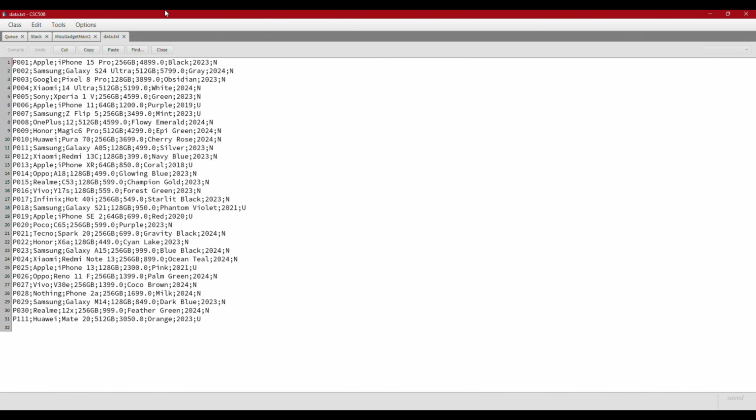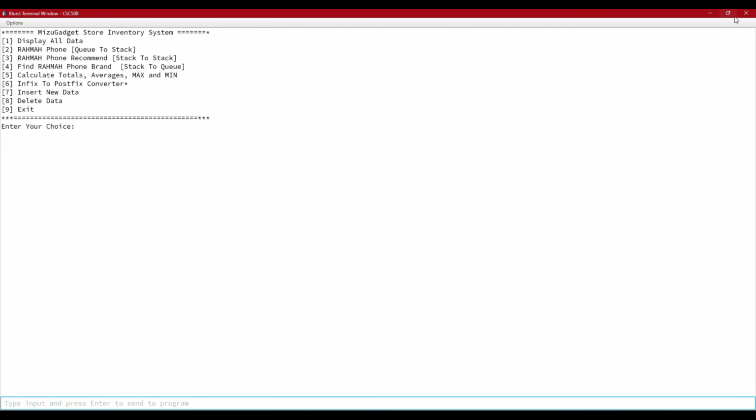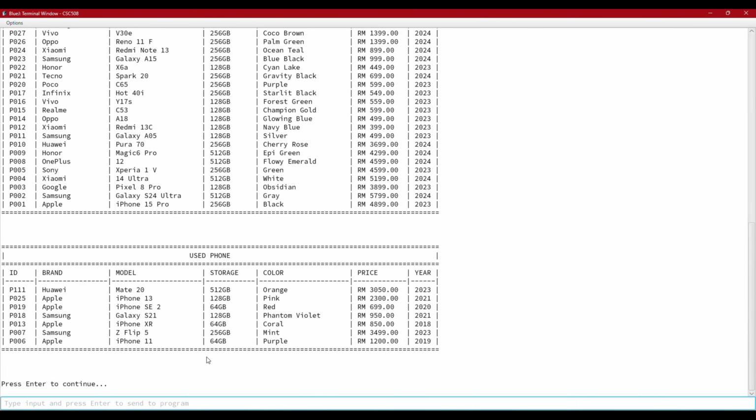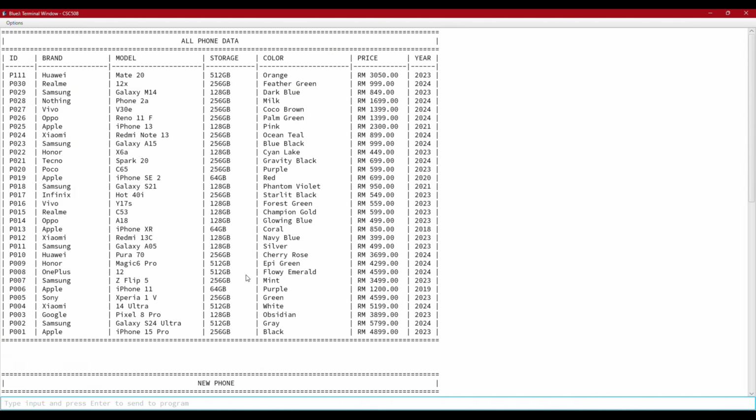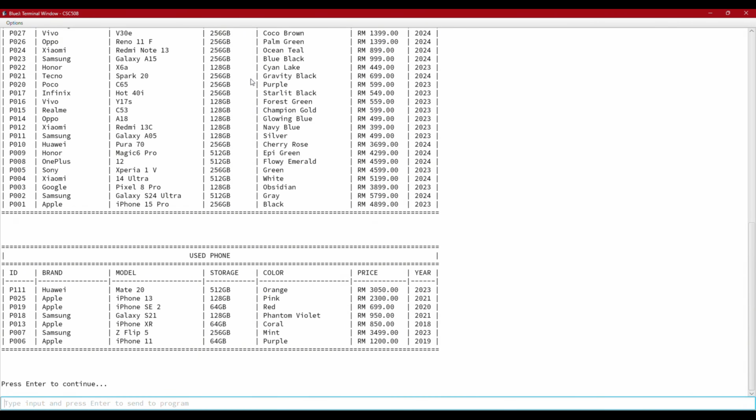So this data.txt acts as a database of the system. Here is the splash screen of my inventory system, which requires the user to press enter to continue, and the menu will be displayed. So first I go to display all data. Here we can see all of the phone data, new phone and used phone, will be displayed.